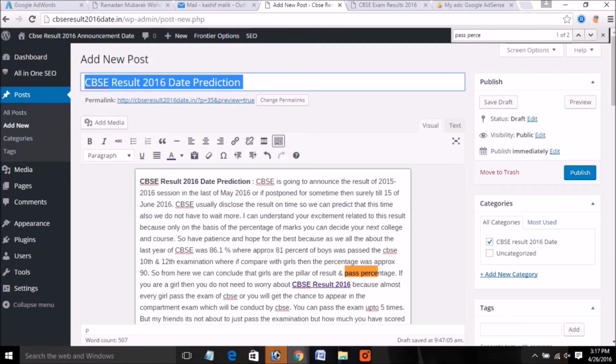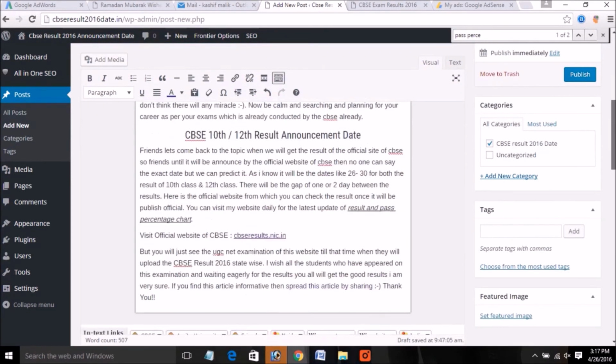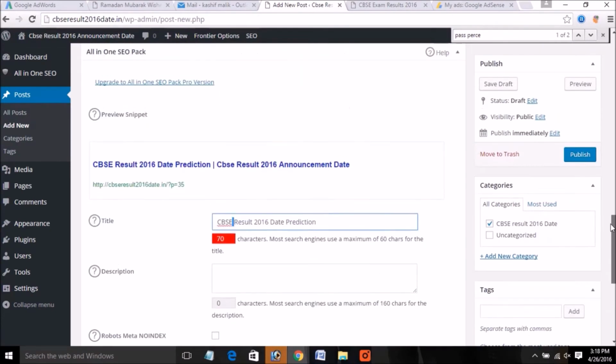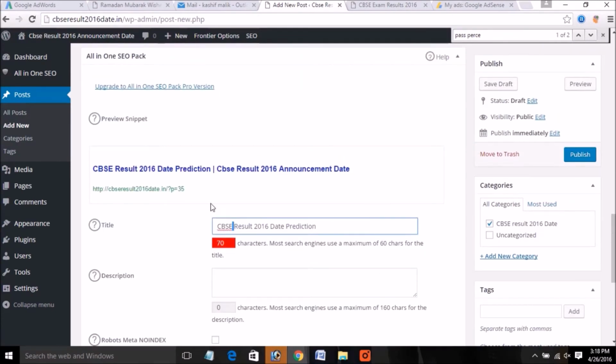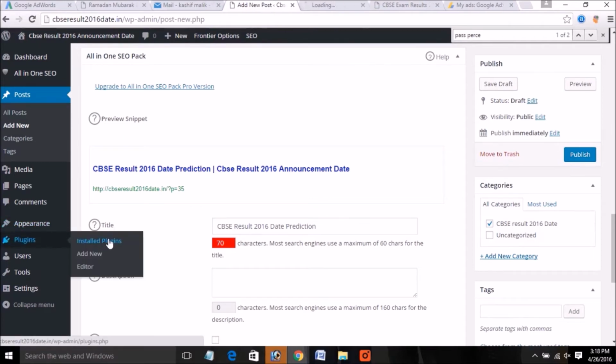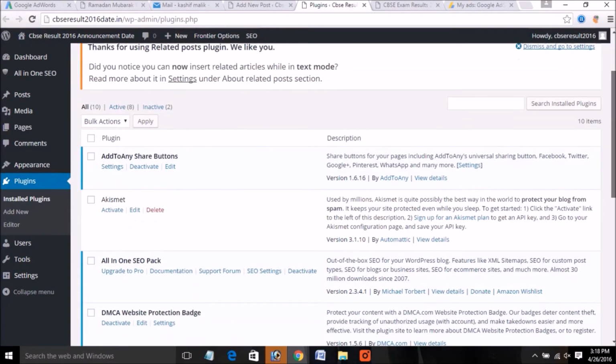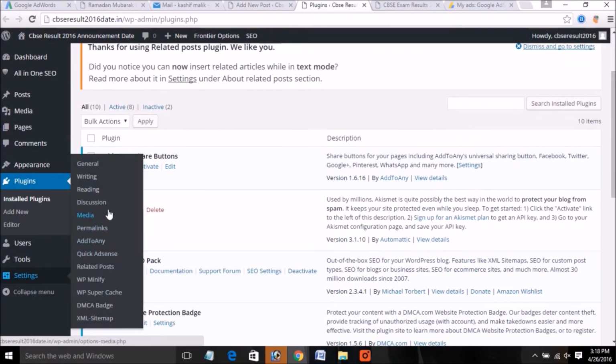Now this is the part of SEO. We have installed one All in One SEO plugin, if you remember. So this is coming just because of that. Give it a title, CBSE result 2016 date prediction, the same title which we would like to target, to come at the top page of Google on this keyword. Now why is it happening? It is counting 70 words.